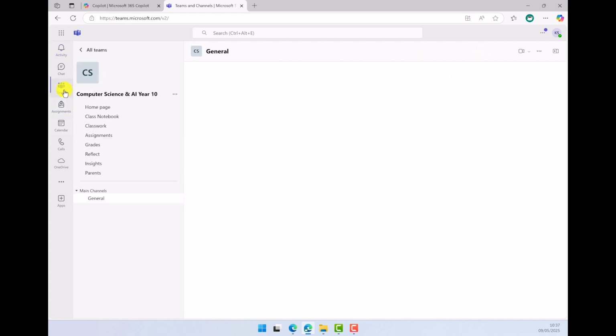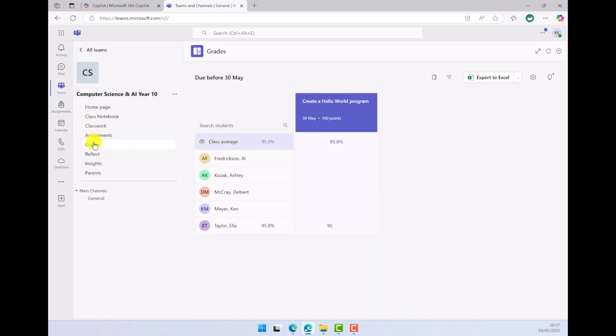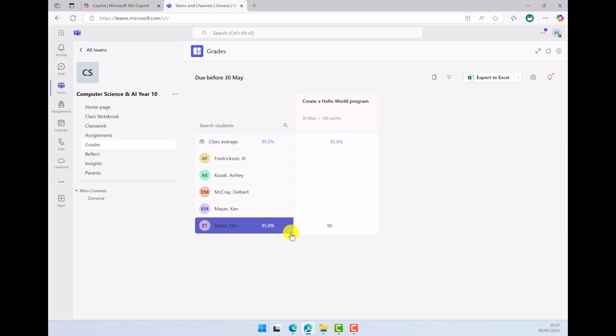If we now go to Teams, we now go to Grades. There we go. We can now see that we are beginning to create the first part of our gradebook. The gradebook will span across all of the assignments as you go through the academic year, and it will build up a picture of the student performance. You can export that to Excel, so you may want to do some further analysis on the data using Excel.